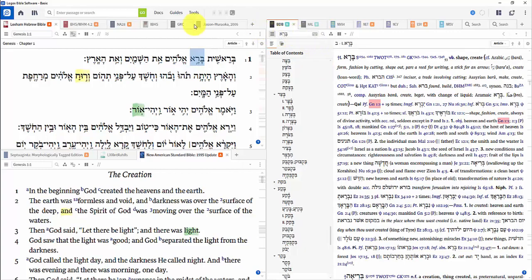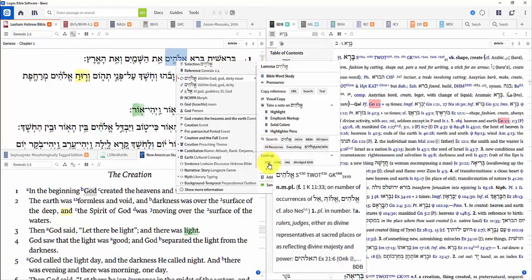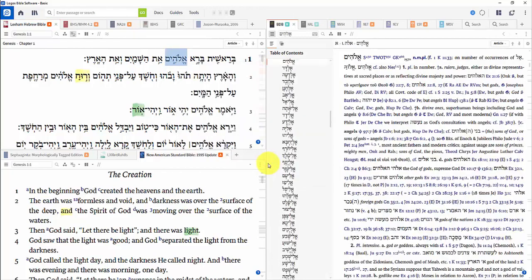Just to show you how that works, let's do it with Elohim. I'm going over to Hebrew again. I'm going to left click on Elohim, confirming that it's got the word I'm interested in. Come down to lookup and click BDB. Left click BDB, and now Brown Driver Briggs has already got Elohim.